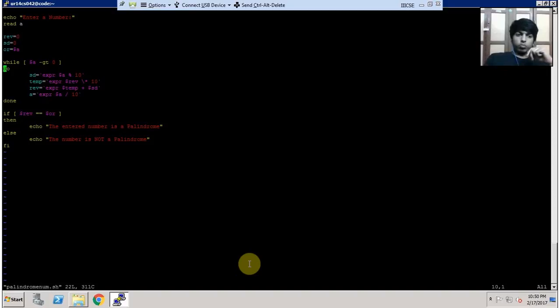I use a loop, and first I take the value that I read and do modulus by 10. This is to get the last digit, the digit in the unit place. Once I get the digit in the unit place, I need to put it inside rev, the variable that will have the reversed value at the end.